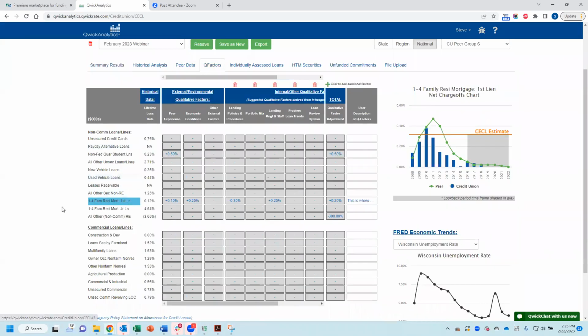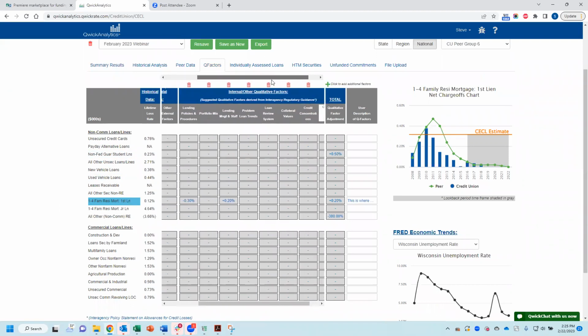That's where we go to the key factors page. This is our home base for all that subjectivity, all those adjustments, each one being its own column here, its own Q factor, that represents a reason why we think things might be different in the future. Now, we preloaded this page with all of the suggested qualitative factors that have been part of our guidance forever.